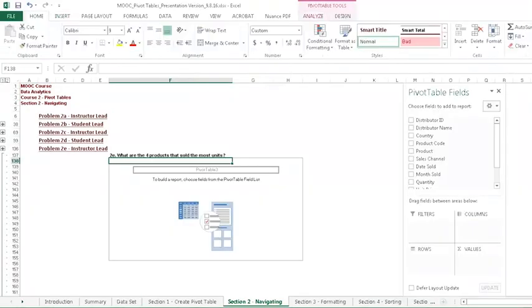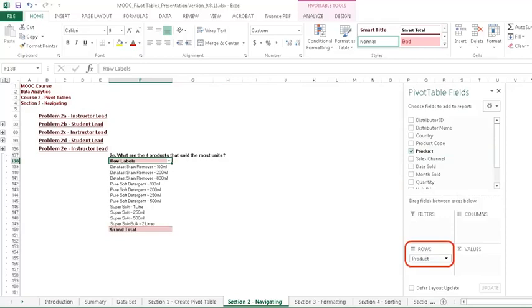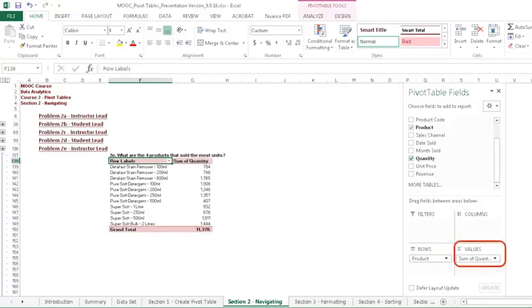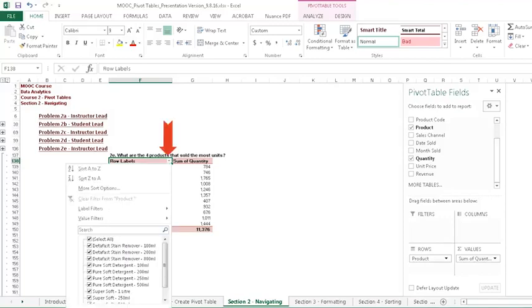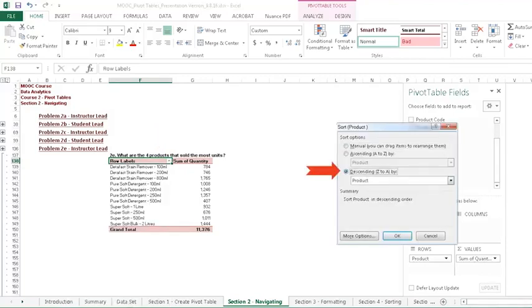For this question, our relevant variables are products and units sold. So I'm going to take product and put it in our rows, and then I'll take quantity, which represents the unit sold, and that will default as the sum of quantity in our values field. I'm going to go through the same process as we did in our previous examples to move the highest quantities to the top and sort by that. I'll click the button next to row labels and go to more sort options, and then I'll click descending and change this to sum of quantity.